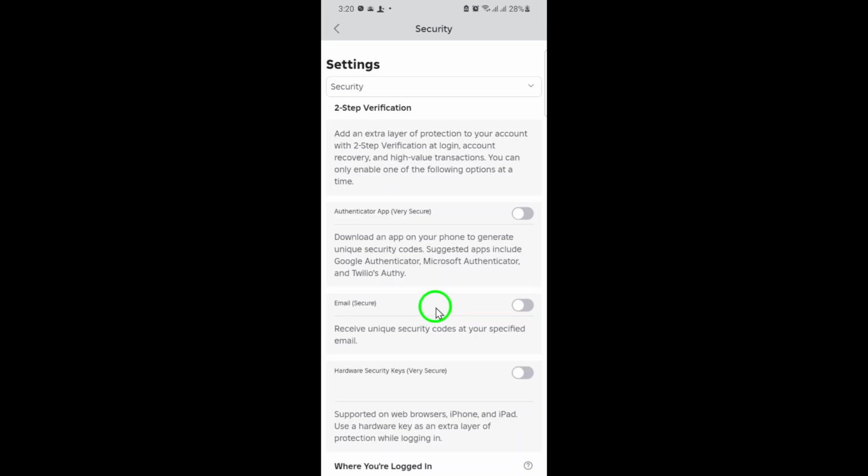At this point, Roblox may ask you to verify your choice. Usually this means you'll receive a code at your registered email address. Open your email, find the message from Roblox, and enter the code back in the app to confirm the change. Once you've completed the verification, the secure email feature will be disabled. From now on, you won't receive security codes via email when logging in or making changes to your account.